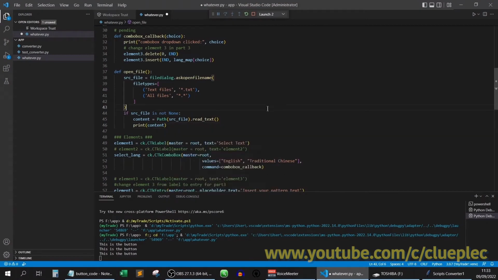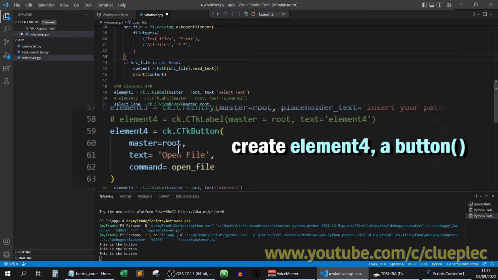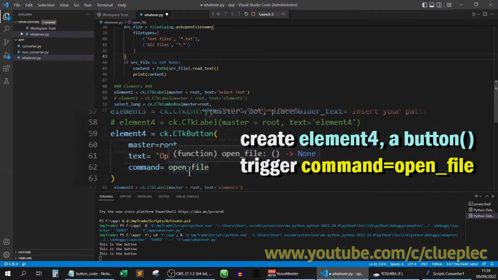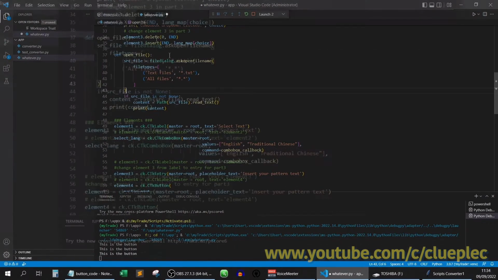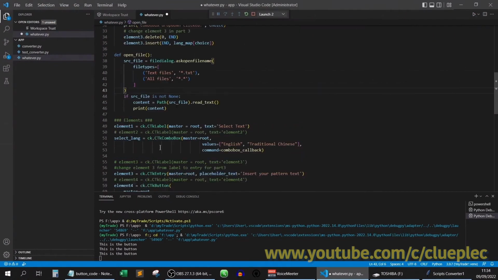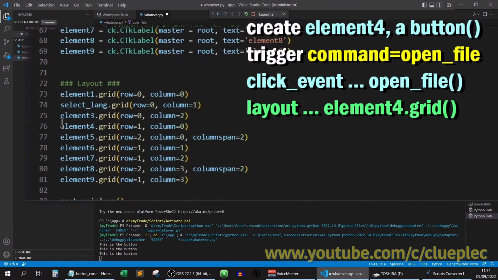So far, we've learned how to make element 4 a button. Its master is root and it displays open file. When you click the button element 4, it will trigger the click event open file. This command is tied to this function. They are both named open file. It will open a dialog box and read the file content. Once I get the element and click event done, I need to specify element 4's location under layout.